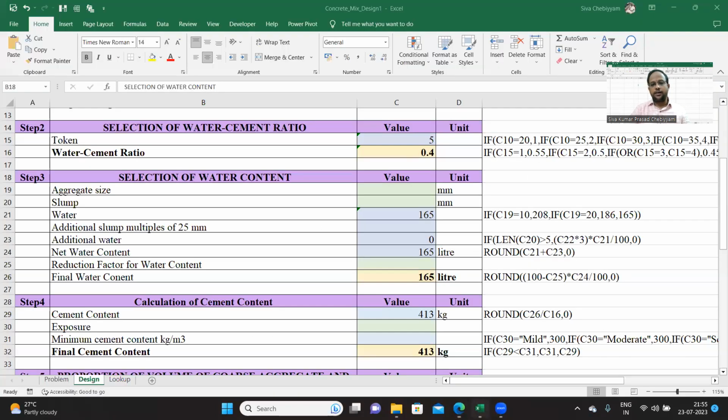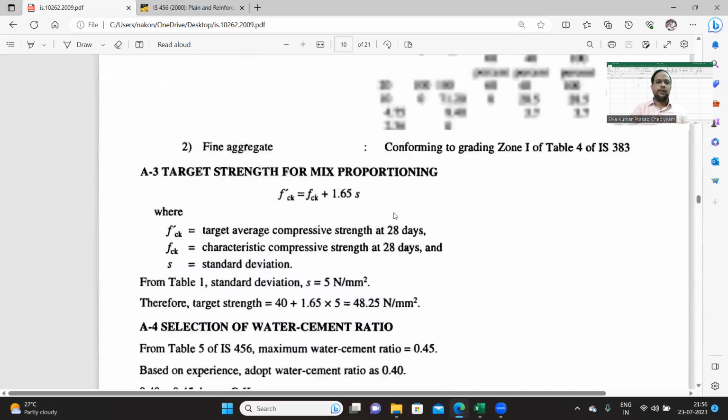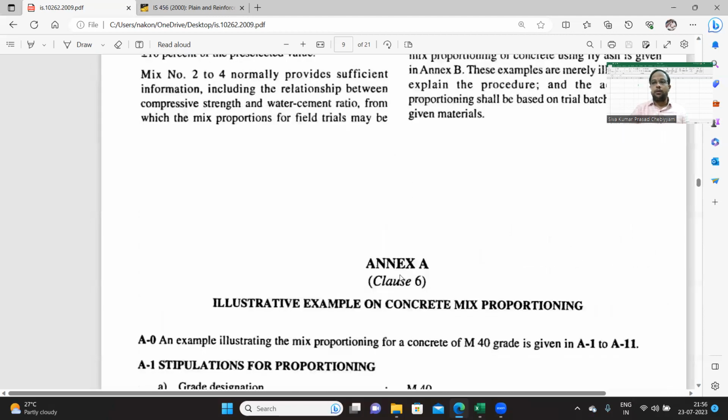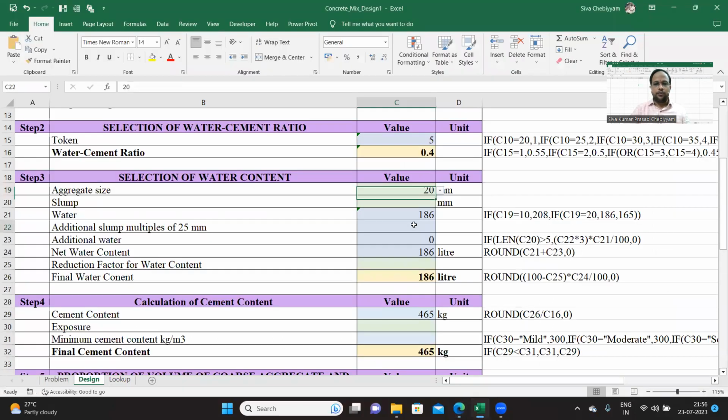So let's go back to the Excel sheet and understand how we can implement the logic. For aggregate size, directly pick up the aggregate size 20 mm. You will get the water content for 25 to 50 slump as 186. You can see it in the table, 186. On top of it, you have 225 mm, that is 100 mm slump. Your slump is 100 mm. So that's why I also give the slump value, the case being other than 25. How many additional slumps in multiples of 25 are there? 2 are there. When 2 are there, this is the water content.